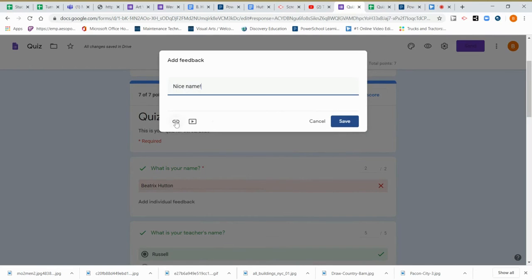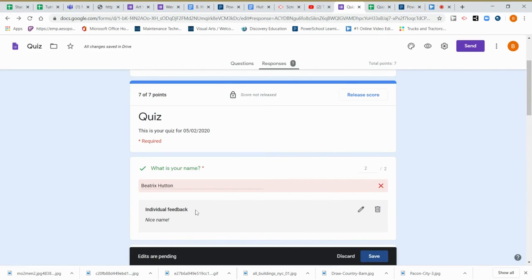And then you can even include a link to maybe a chart or a video if they got the answer wrong. So this is a good way to help kids that are struggling by linking in information that would help them find the right answer. So we'll click save. Now, when we do release scores, which we'll do shortly, what the student will get is an email saying your grade has been released, and they can click on it and see view feedback, and then they'll be able to see all this information.